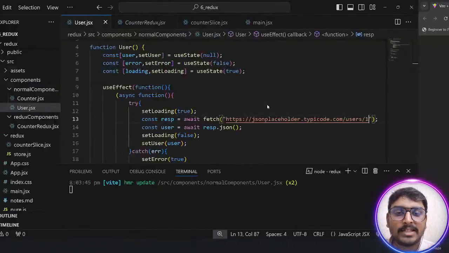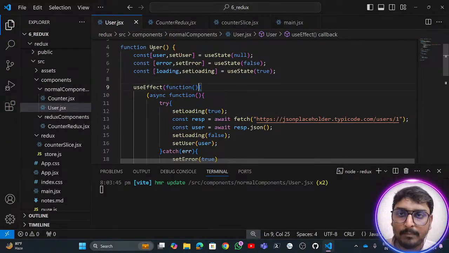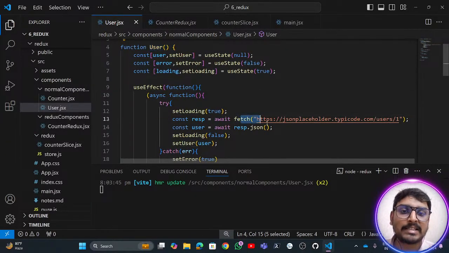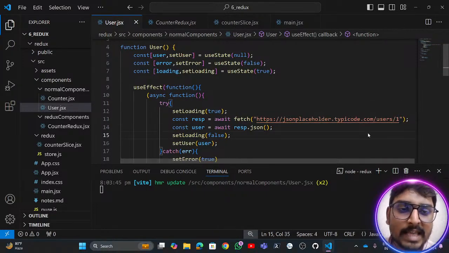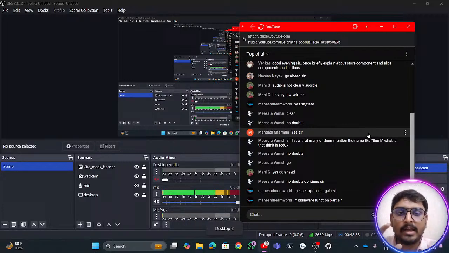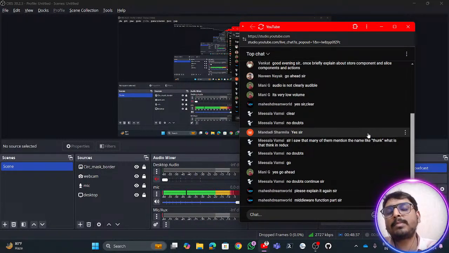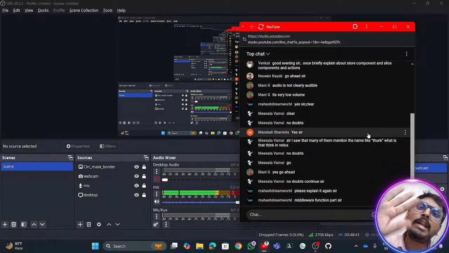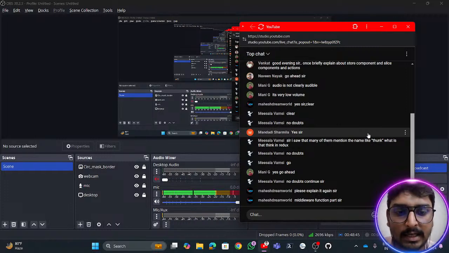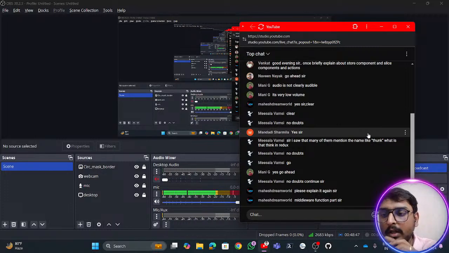Here in the normal example, this user function is asking this particular link directly, I just need the data of user one, and then the link provides it to us. But with middleware in Redux, you talk to the middleware and say, see, there is this link, go there and bring me some data. Middleware will go, bring the data, and update the state. It will take all the headache.